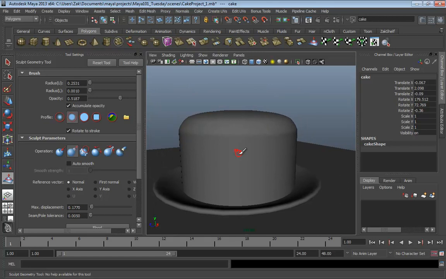Here's a quick rundown of how to use it. Hold down the B key and middle mouse drag to change the size of your brush. Over in your tool settings, you have the ability to push, pull, smooth, relax, pinch, and erase. Your two big ones will be push and pull. And here's kind of how they work.